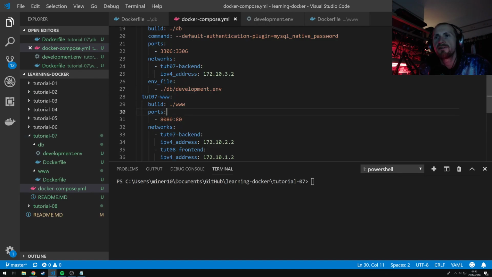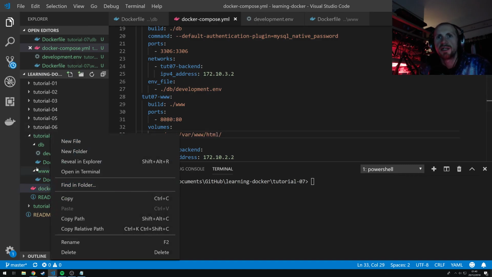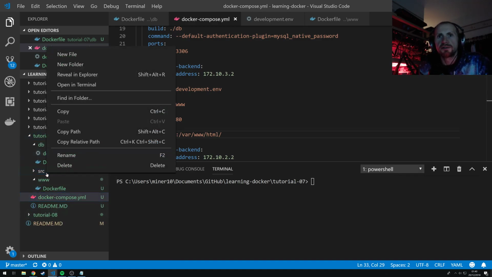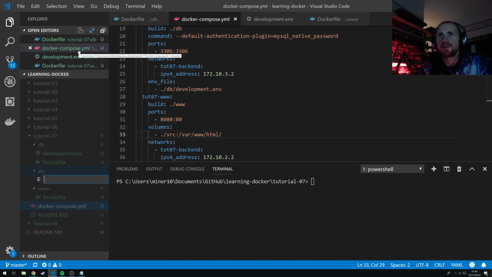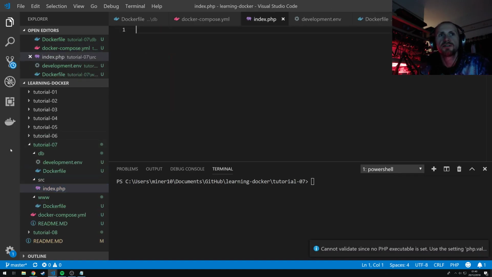In fact, I have forgotten one thing, that our web container does not have a volume. So let's create a volume, and let's simply map, similar to before, /source to /var/www/html. Okay, but we need a source folder. Call that source. And let's throw in a PHP file, index.php. Now we're going to need a little script to test this. So let's create some PHP.